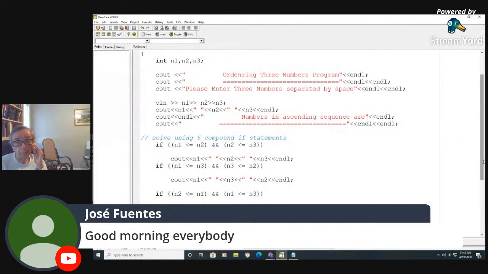Complexes rather. So for example, if n1 is smaller than or equal to n2, and n2 less than or equal to n3, or, what's the other way n1 could be the smallest? This way. So let me put this condition right in there with it.